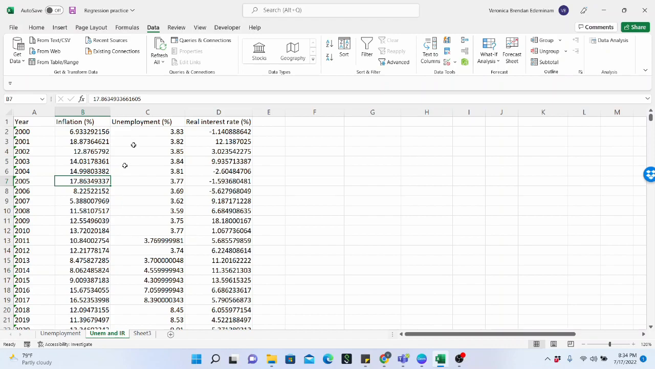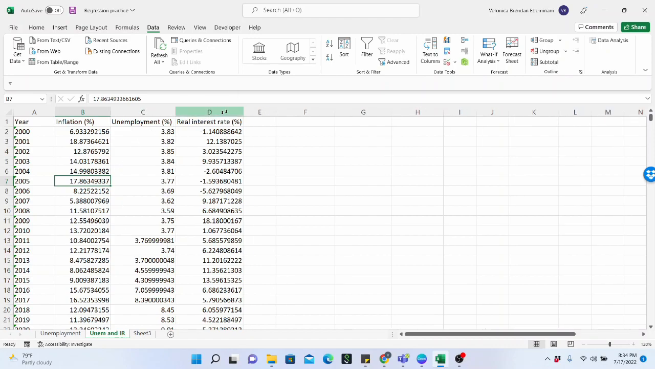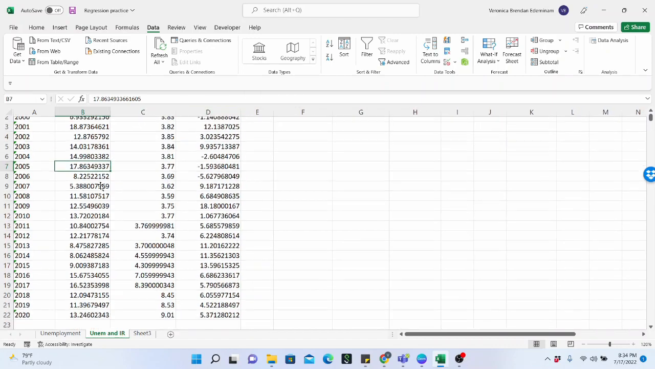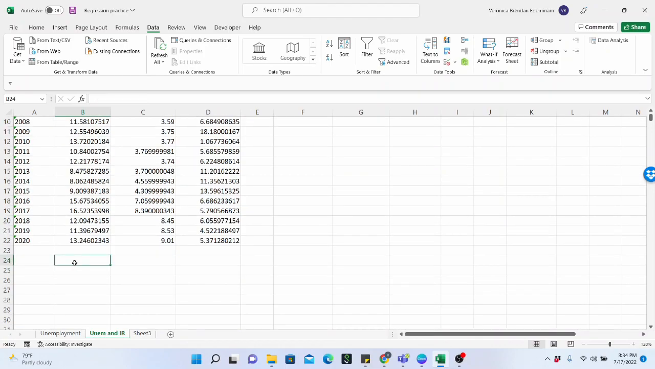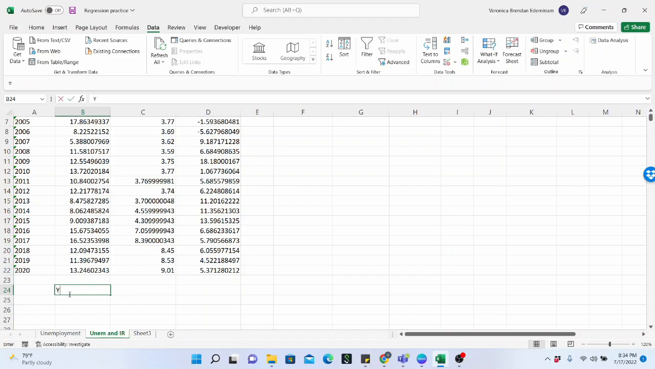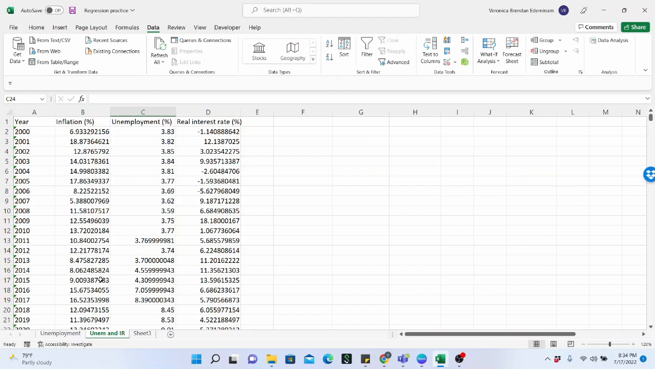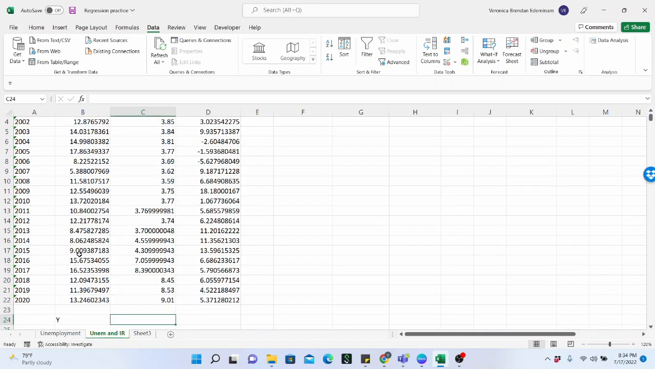And another thing to point out is that now we have this data. So first, just like we did for the simple regression, we are going to identify the dependent and the independent variables. So Y, which is the dependent variable, is the variable you're trying to observe. How does it change when the others change? Basically, that's what it is.